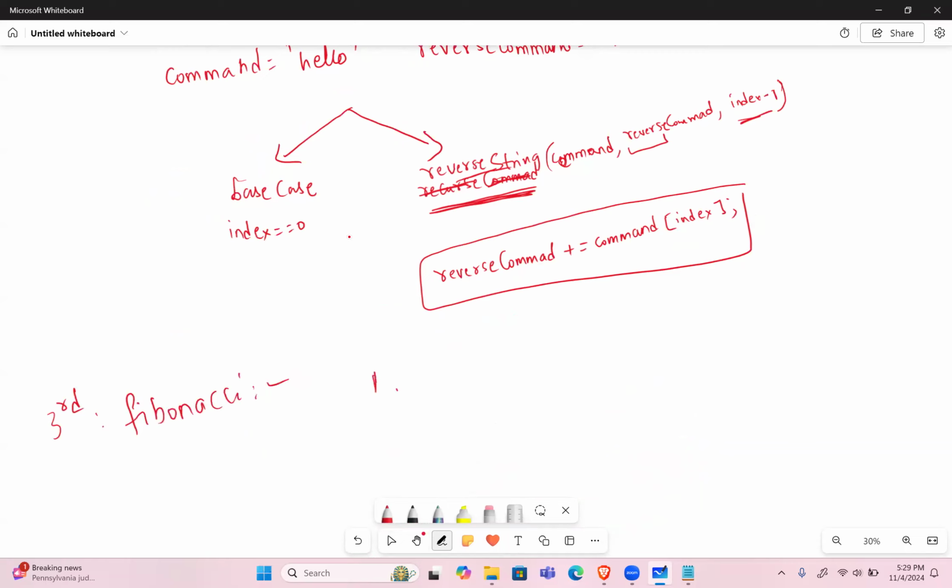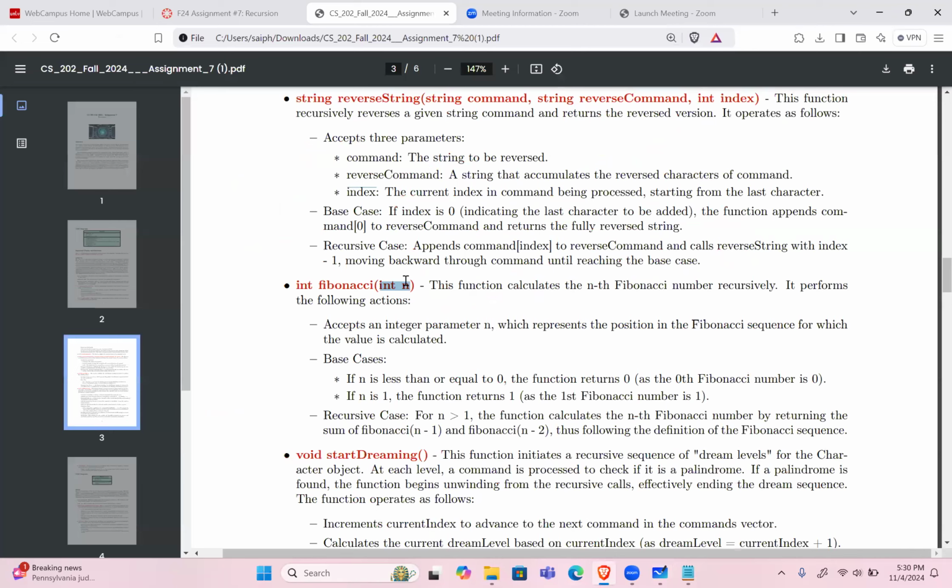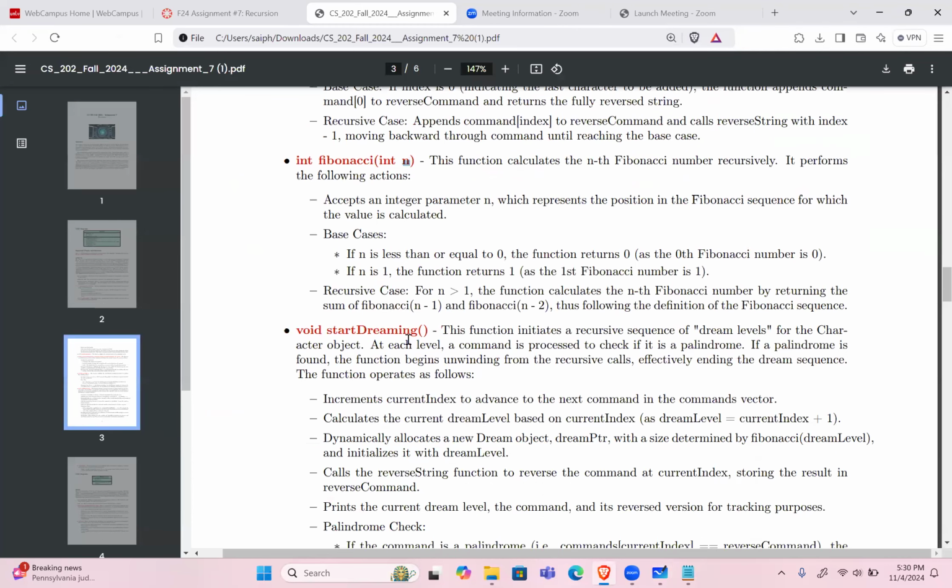Fibonacci numbers typically follow this order. Whatever the last or most recent two numbers are, sum them up and you'll get the next number. Sum the most recent two, you'll get the next number, and so on. This is what we call the first Fibonacci number, second number, third, and so on. Given n, if n is 1, you have to return the first Fibonacci number. If n is 10, you have to return the 10th Fibonacci number. That's what you need to do here. So this is the third recursive function.